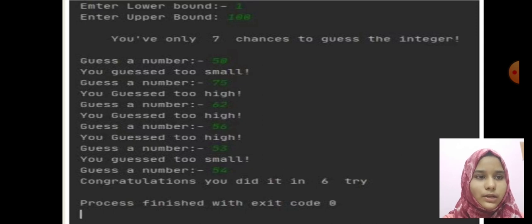So I'll be given 7 chances if I am the user, and if I guess within those chances, then I'll win, or else I'll lose. So you can also play it with your friends.